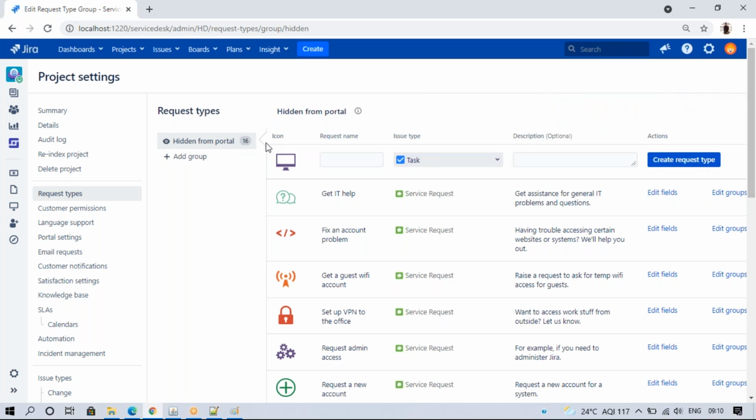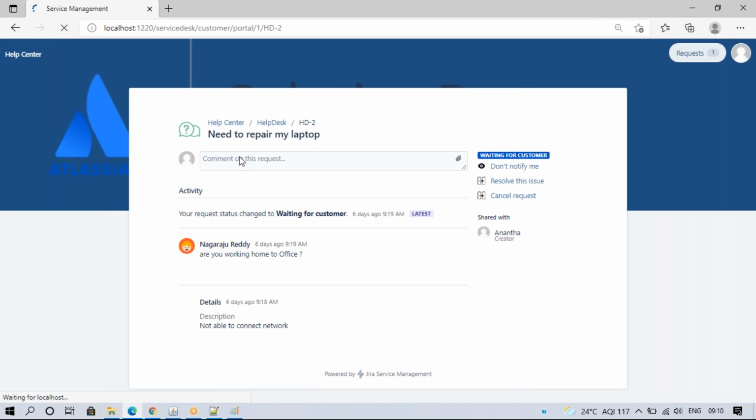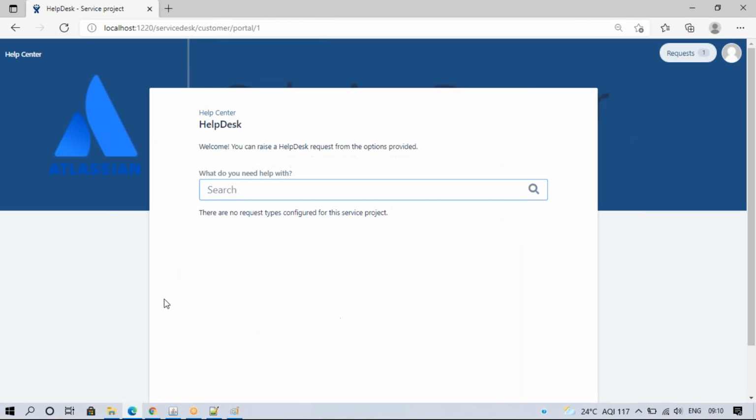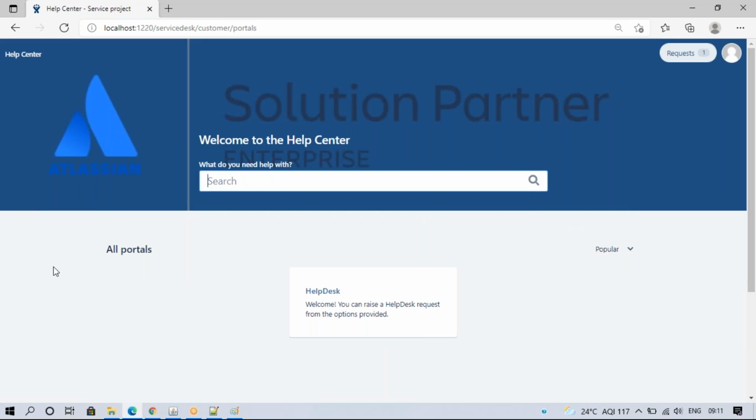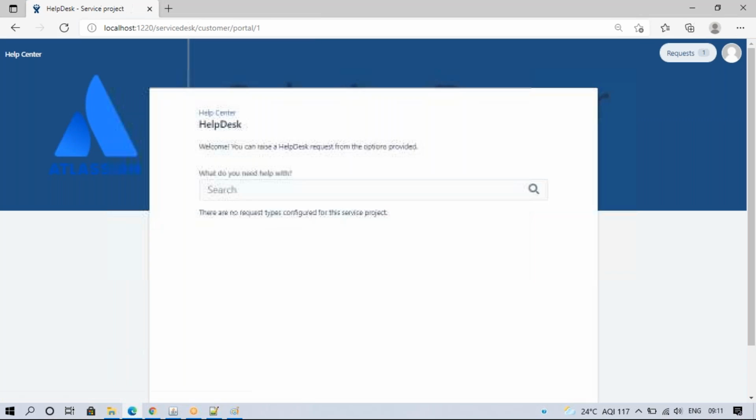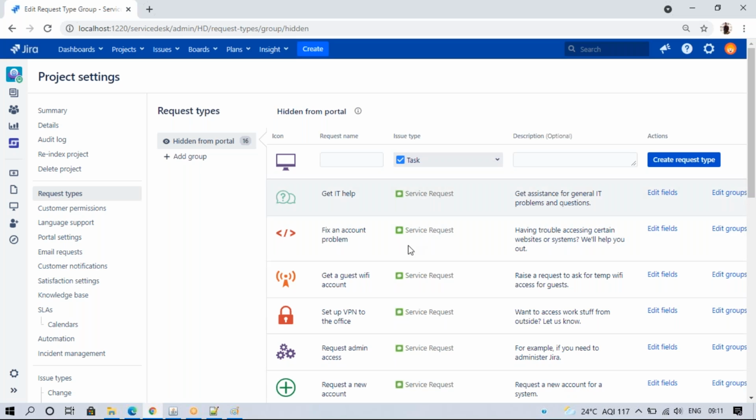If you want to hide anything, you can hide it here, so it will not be visible. When you refresh, we cannot see the help desk. This is just the help center, and in the help center I can see only my project, like help desk. If I click on this help desk, I cannot see anything. There is no request type configured for this service desk project. So everything is off.